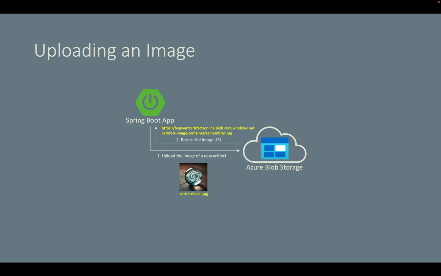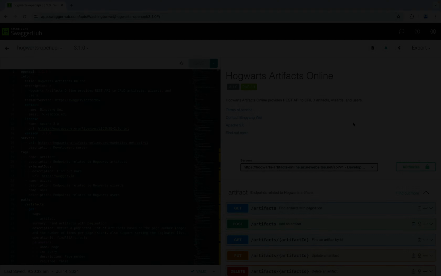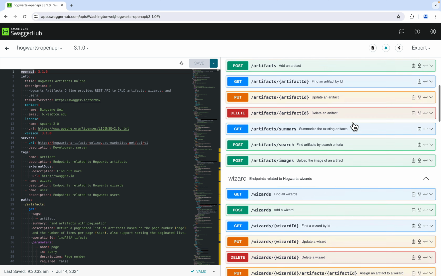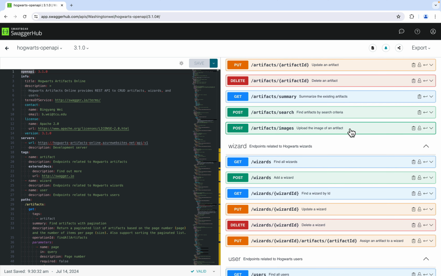Next, let's follow the API first approach and define a new API endpoint for uploading an image file. Let's go to Swagger Hub. I have already added a new endpoint /artifacts/images to our Swagger API document and upgraded the document version to 3.1.0. The link to this API document is available in the description of this video.